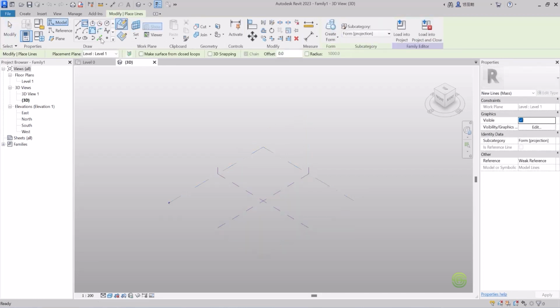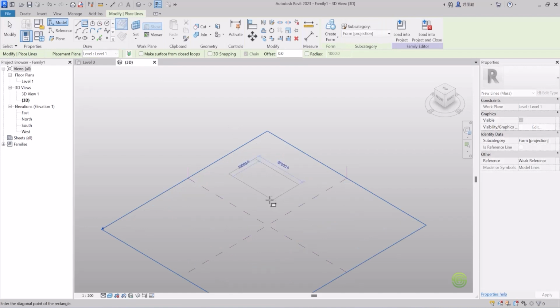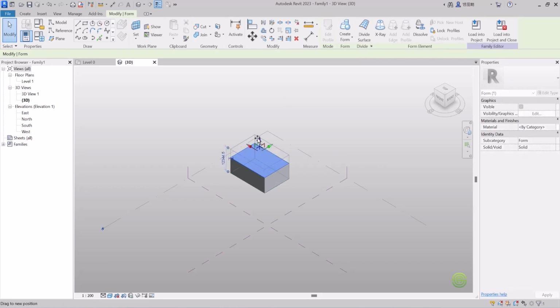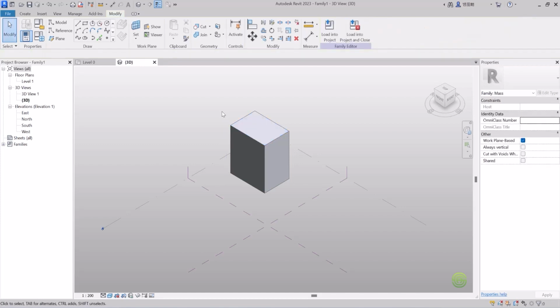Just select a rectangle, and draw a form like this. Now select the profile and change this to a solid form like this. Let it be like this. After making a form like this, now we have to convert this form into parameters.